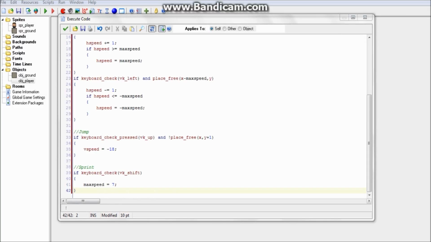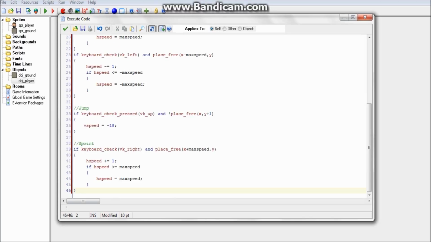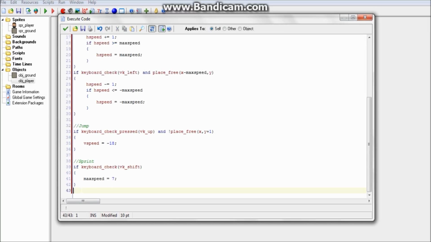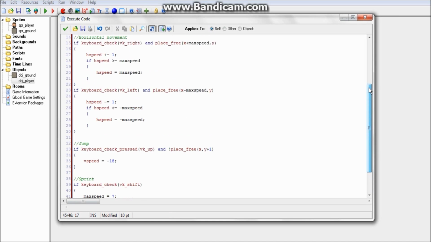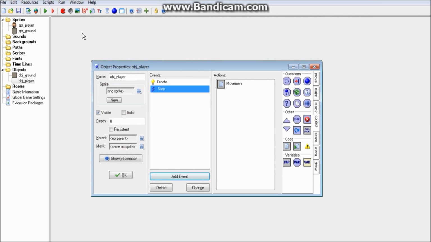And then we're gonna have, just copy and paste this actually. Whoops. Oh crap. Undo that. Control C. There we go. And we're gonna have a little exclamation point there. So if the key shift is not being interacted with, we're gonna have the max speed equal 5 again. So with that done, this basically is gonna change our speed. That's a little bonus for you guys.